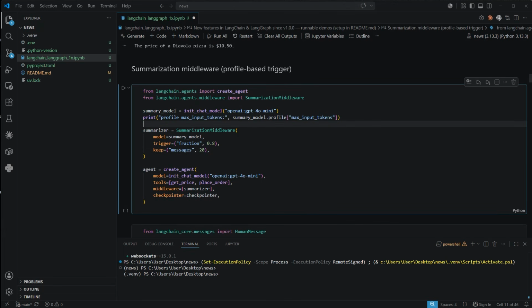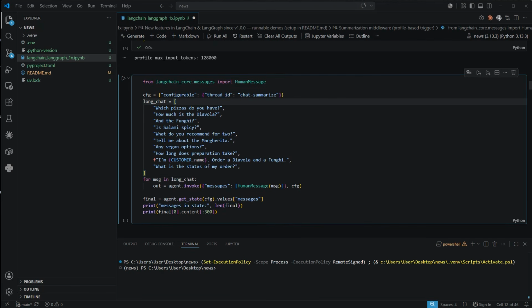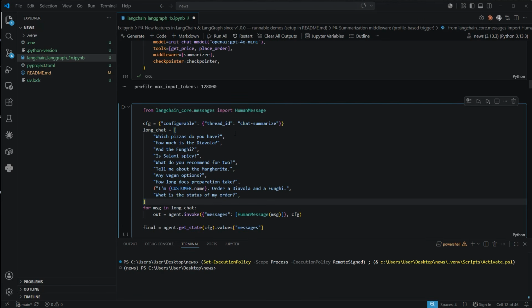Under the hood, that middleware makes use of the profile. So here we can define a trigger argument. If the amount of tokens in the history exceeds 80% of the maximum input tokens, then this model will create a summary. But we won't put everything in the summary, so we will keep the 20 latest messages, but everything which is 21, 22 will get summarized by this model. So let's try this out. And now we can see that if we would use a long chat history, then we would get a summary.